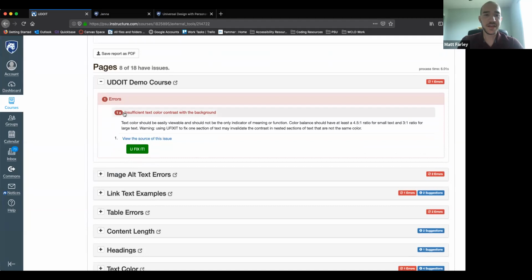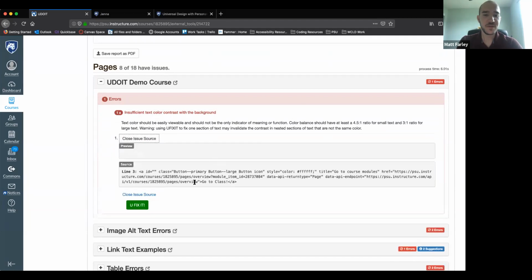So this actually is an interesting example. When you expand these, it'll show you what the error is. So it's saying there's insufficient text color contrast with the background. It'll say text color should be easily viewable and should not be the only indicator of meaning or function. Color balance should have at least a 4.5:1 ratio for small text, and so on. So it tells you the issue, it describes it, and then you can actually select view the source of this issue, and it will show you in the code where that issue is.